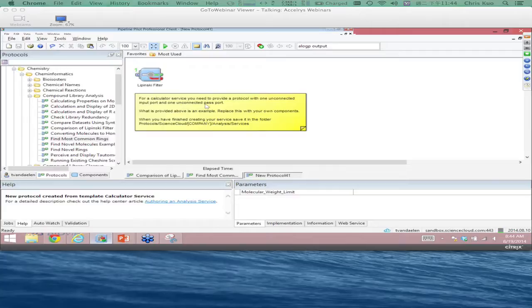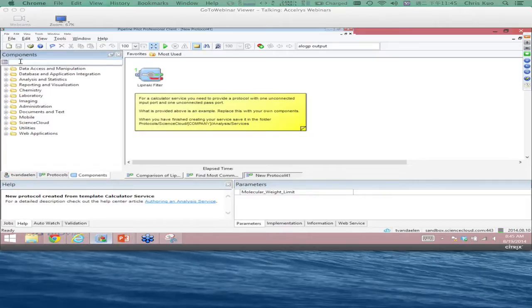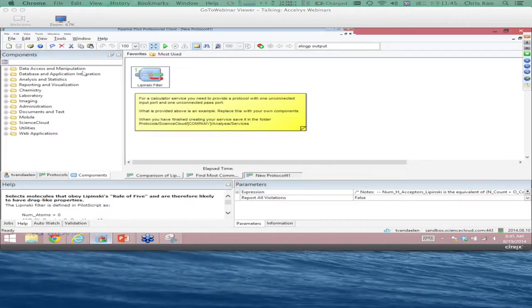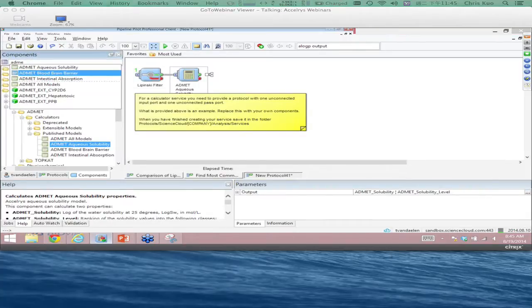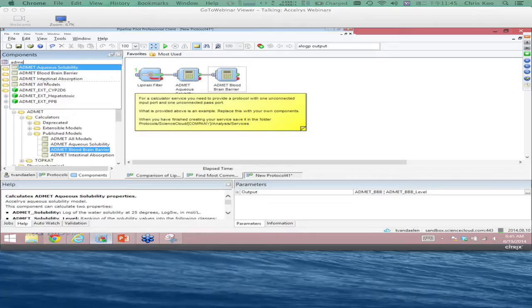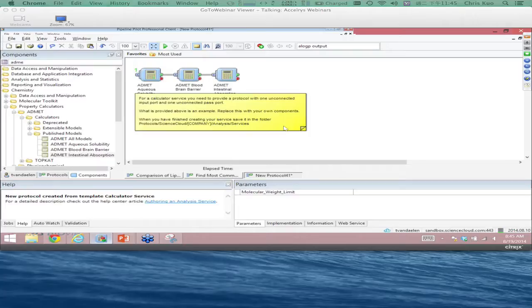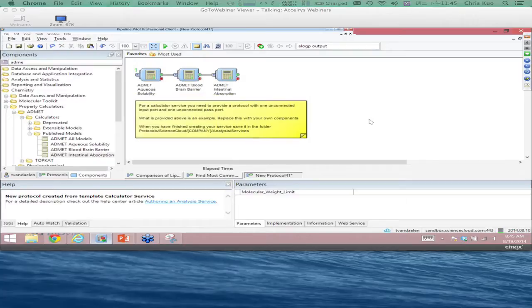The template is very simple, but it does show you that a calculator service has an input port and an output port, and that's what you need to provide. So let's say you want to make this a calculator for a set of ADME properties. So I'm going to get some ADME calculators. Let's say we take this one and blood-brain barrier, and we'll take intestinal absorption, and we'll take this out of the template. And at this point, I have a valid service.